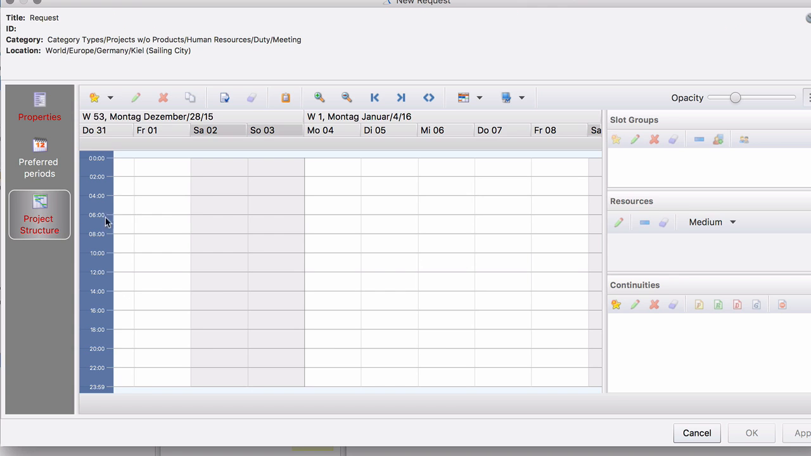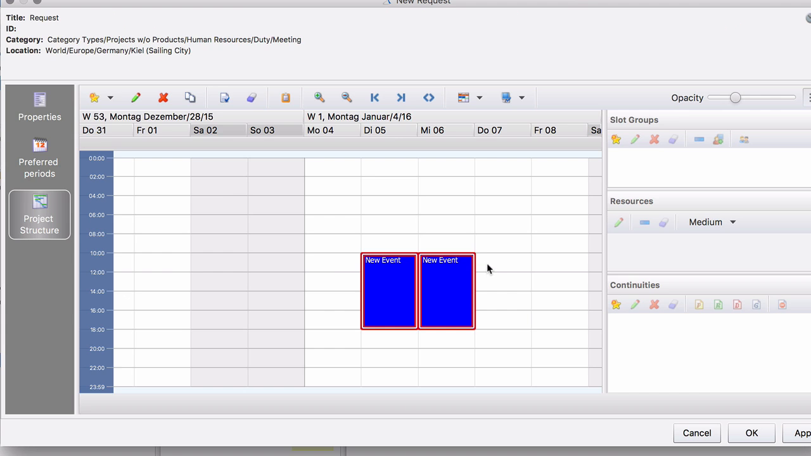This is important. Before you have at least one event here, you cannot save this request. That is not possible. So you always need one event. And let's say we want to have on the 5th of January and the 6th of January, always from, let's say, 10 o'clock in the morning until 4 o'clock in the afternoon. For 2 days, we want to have these events here, two new events. And you can see now the OK button is enabled.